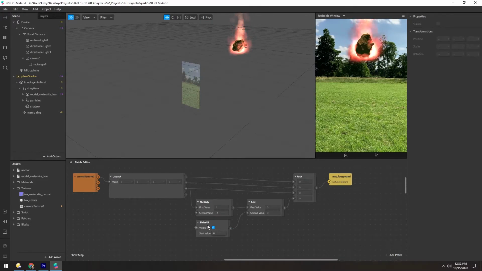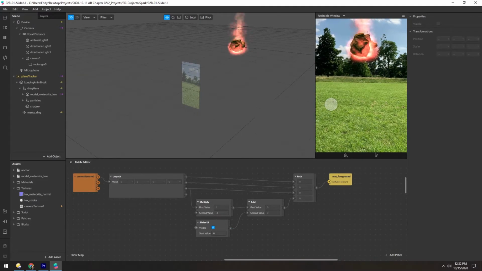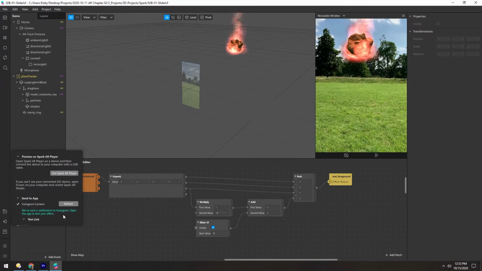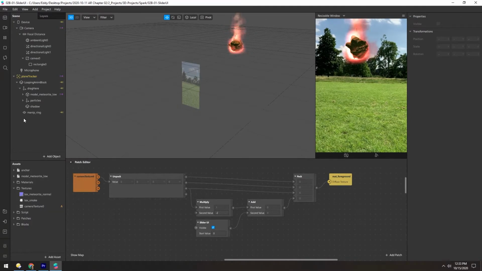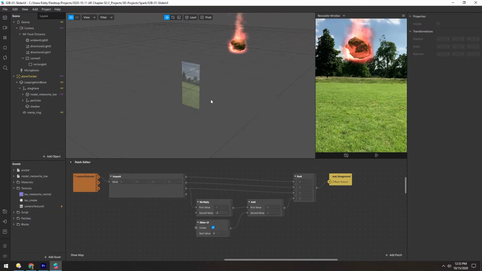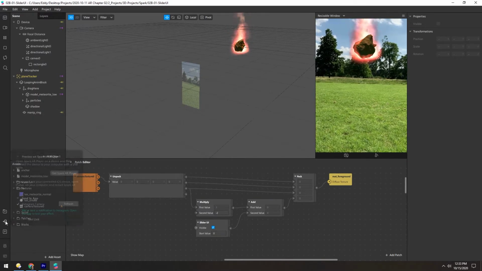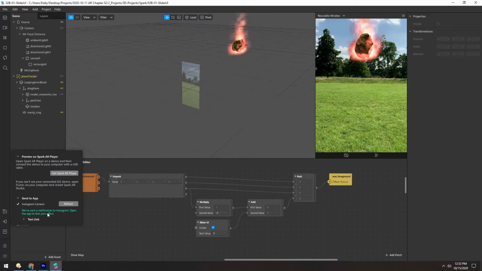So the slider UI doesn't appear in this window, so we need to send it to our device to test that. And before I was able to test on my Instagram camera, I deleted the text that we were using with the dynamic text, because with Instagram enabled, I wasn't able to test with that on. So I just did that while I was paused really quick.